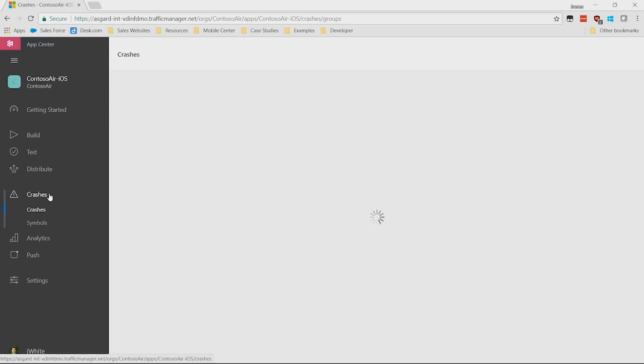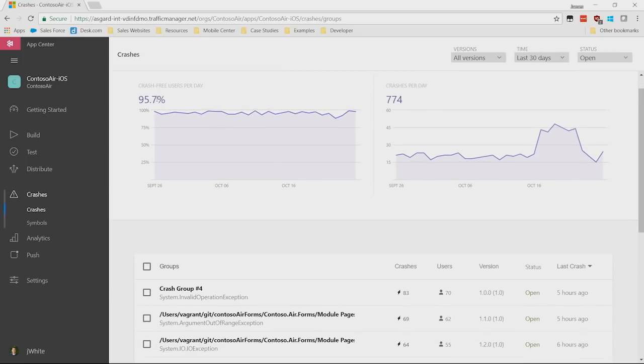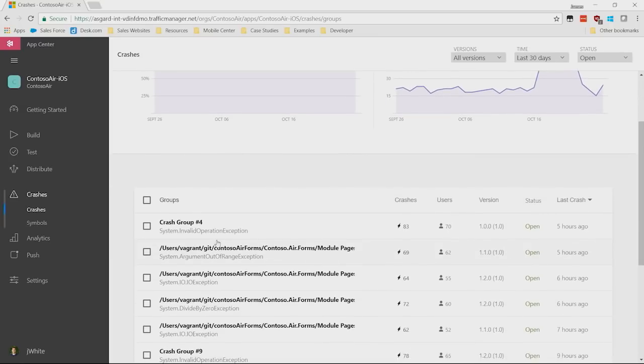This has been published on the store, and we're getting live crash data from the users directly. You can see here right away that we can track things like crash-free sessions per day, as well as crash-free users per day. And it looks like we're doing pretty good with a 95–96% success rate of crash-free users, but there is still room for improvement.